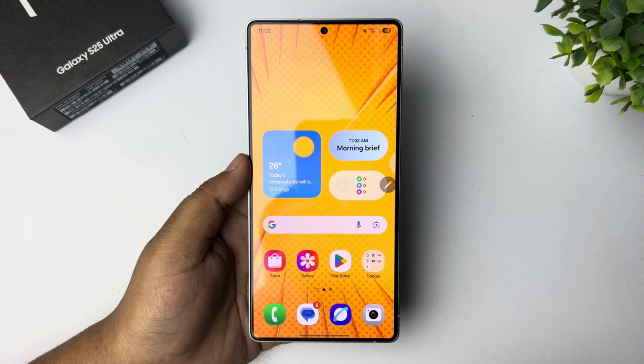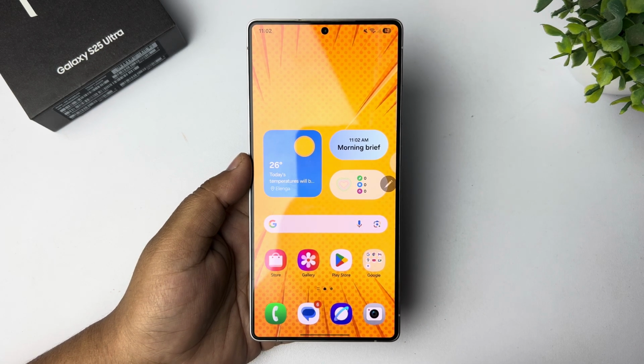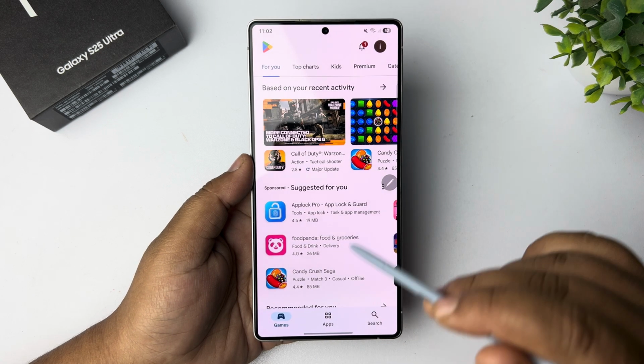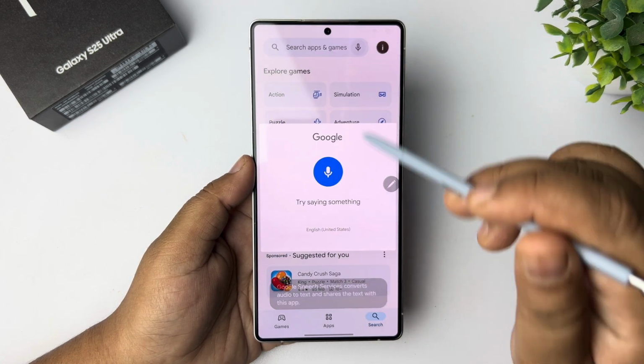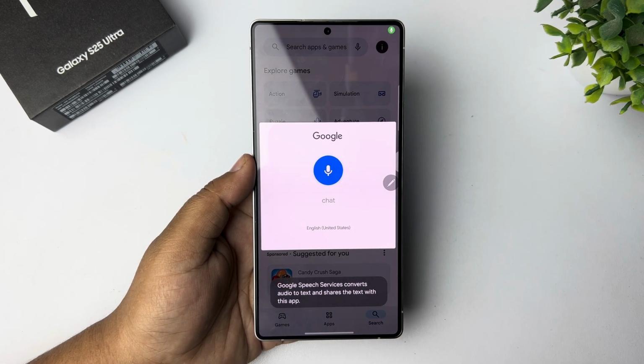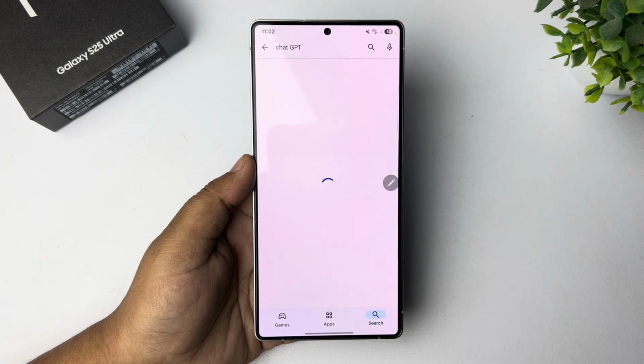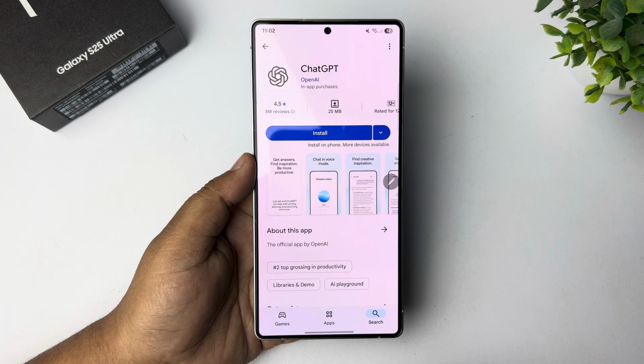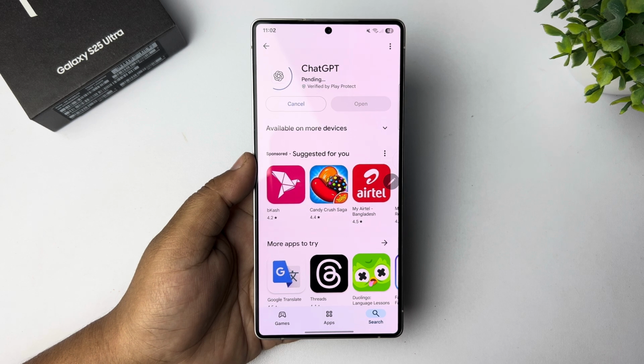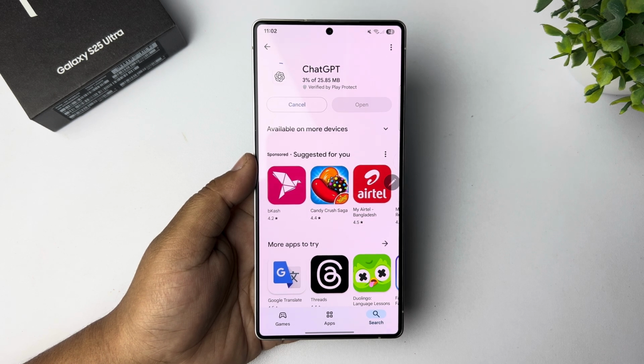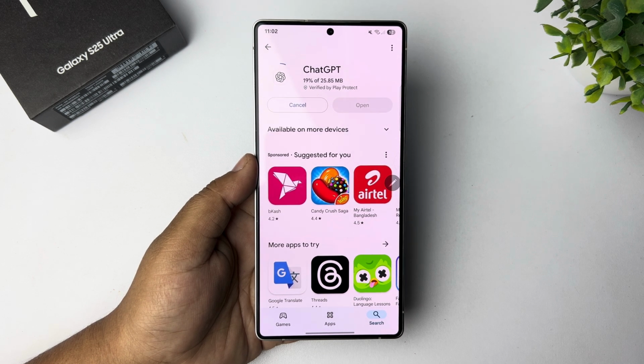Install and use the ChatGPT on your Samsung phone. Go to your Play Store. In Play Store, search for ChatGPT. And here you will find the official ChatGPT app. Just go ahead and install the ChatGPT app. It's free. We can easily use ChatGPT for free.